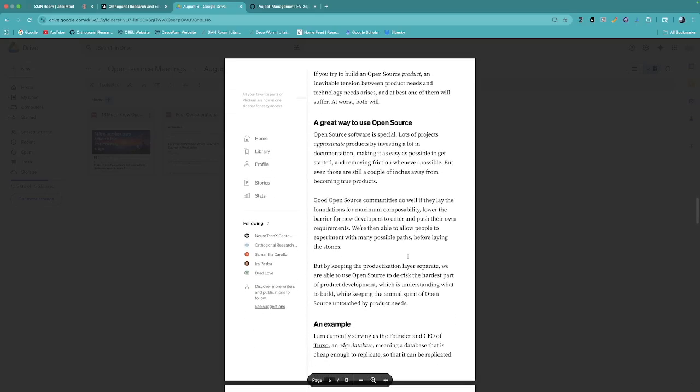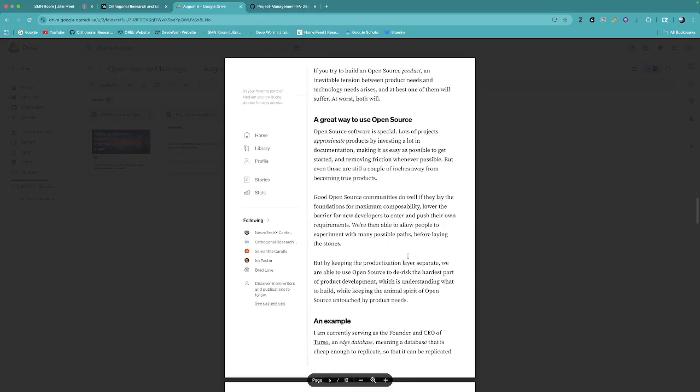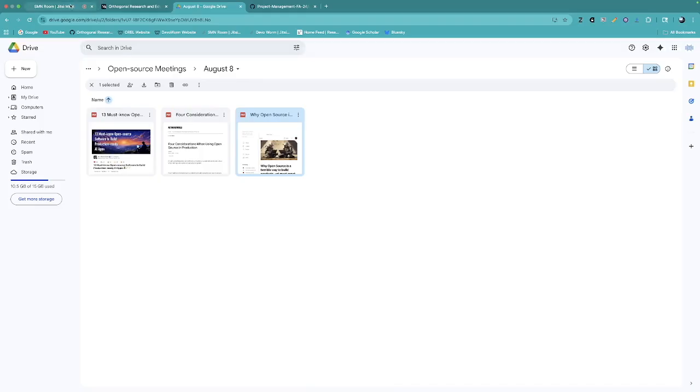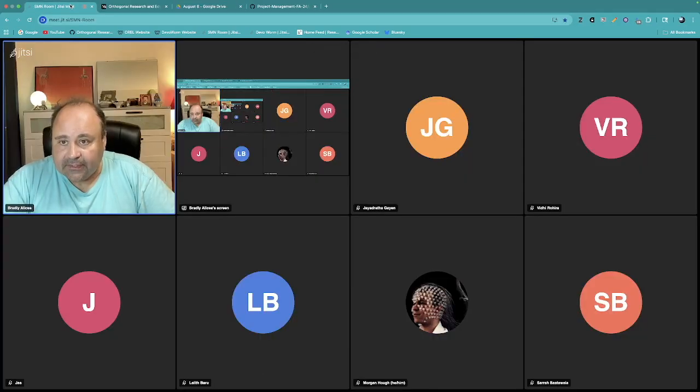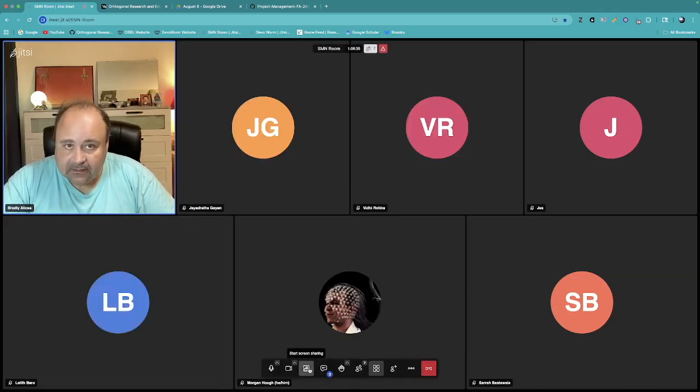And so, we want to be able to build things using open source software and have good open source communities, but you have to keep in mind that a product is a separate layer, and it's very different from the actual thing that you're doing in your project or your repo. Okay, so that's all I had for that.